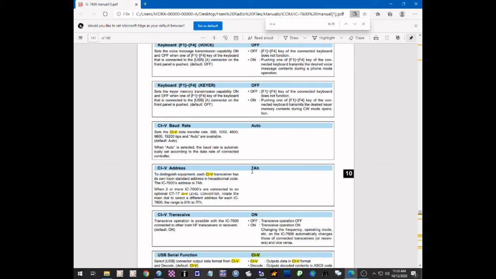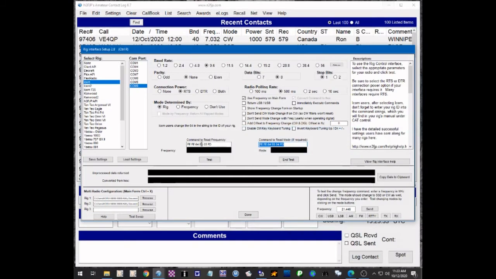Okay, the default setting is 7A. That's the hex number for the CI-V hex address. The H after the A here, where it shows what the default setting is, that H just means that that's a hexadecimal number. That H is not part of the number itself. So it's 7A. So we're going to go back to our log program, and this third set of numbers, the command to read the frequency, you need to put in 7A, because that's the hex address where it's going to find it.